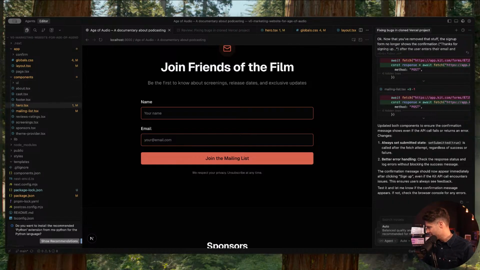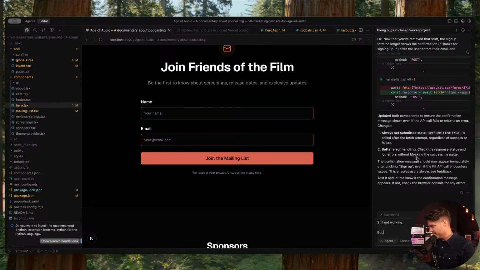Change it to Sonnet 4.5. Okay, let's do that. Still not working. Bug.